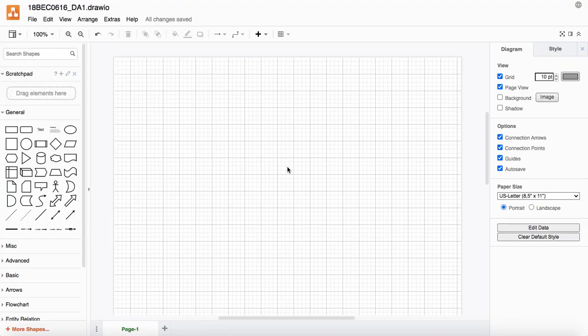Okay, so this is the draw.io software that I use to make the diagrams. Now I will illustrate how to make the block diagram of the microcontroller using this software. As you can see, I named my file 18BEC0616_DA1. You can change the name of the file according to your wish.